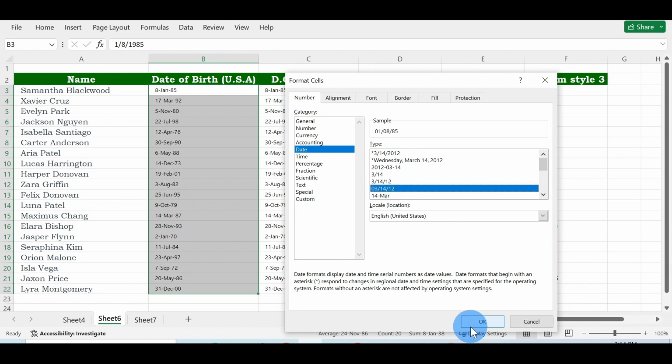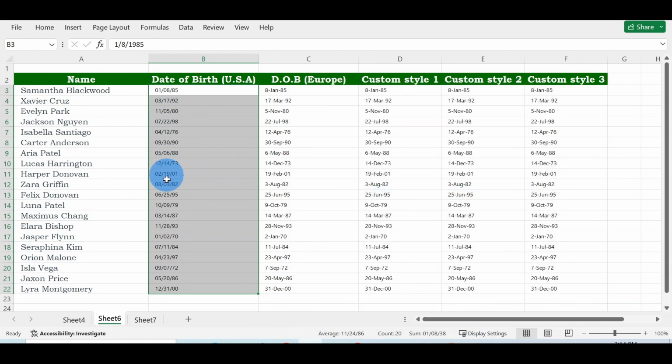Once I choose this, then I click OK. You can see everything automatically changes: the first one is the month, the second one is the day, and the third one is the year. Probably you don't like this format, you can still change it to the format that you prefer.